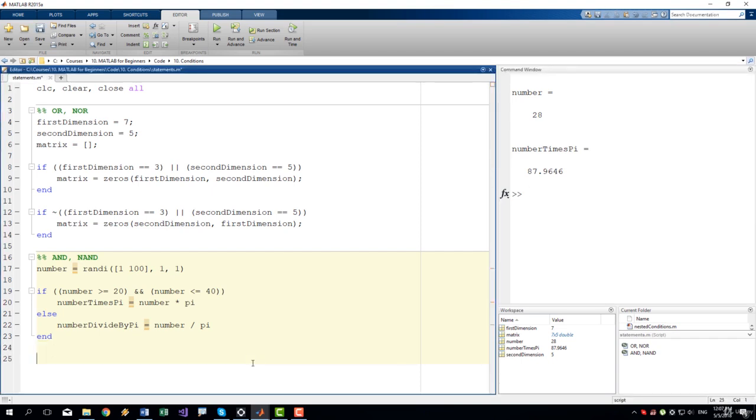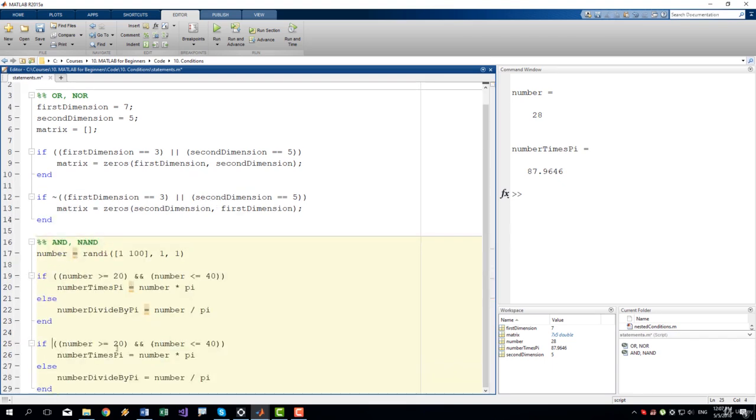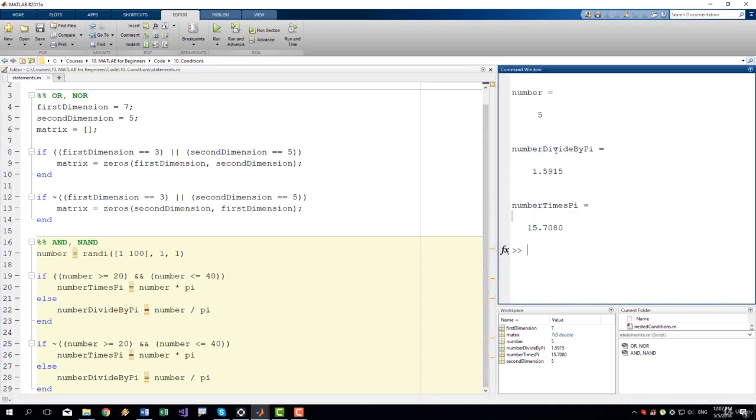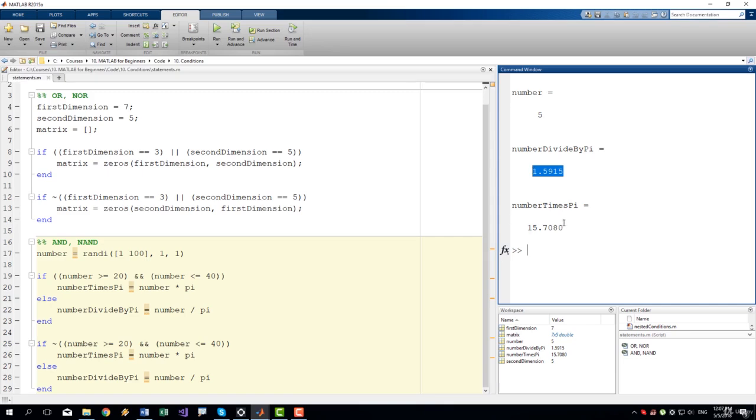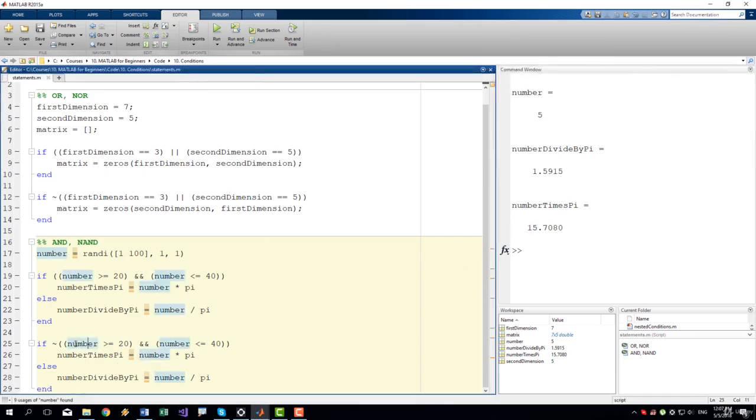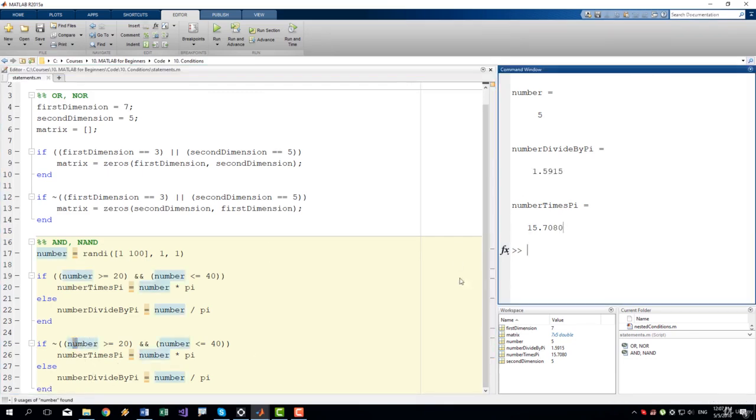Now, the NAND condition, as we have discussed, will execute our code if at least one condition is false. That means that the else block will execute every time the number is not in our specified range. So let's copy and paste this. Again, we are simply going to negate the whole expression. And now, if we run this, you can see that the operations are reversed. We get the number 5 with the AND condition, we divided by pi. In the second, where we are using the NAND, we're reversing it, we're multiplying it.